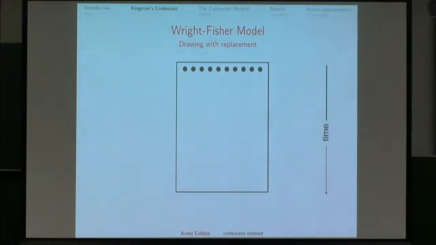Actually, the coalescent method is an approximation of the Wright-Fisher model, the most simple model of population genetics. So we have here some population with a fixed population size, and we get then the next generation simply by drawing from this population here with replacement.